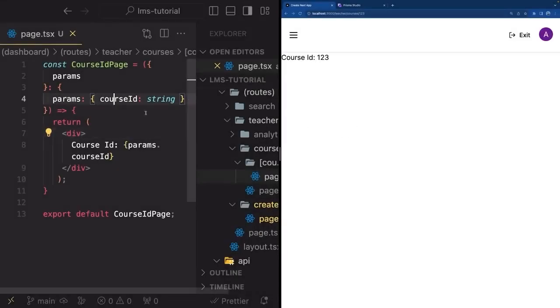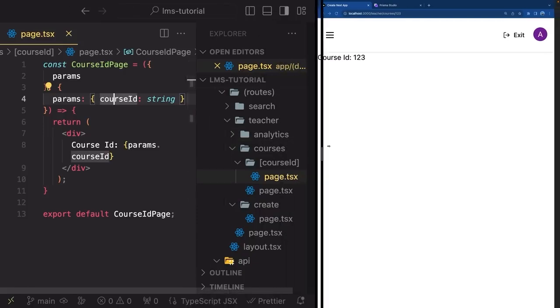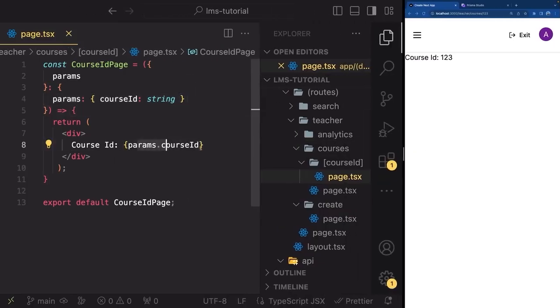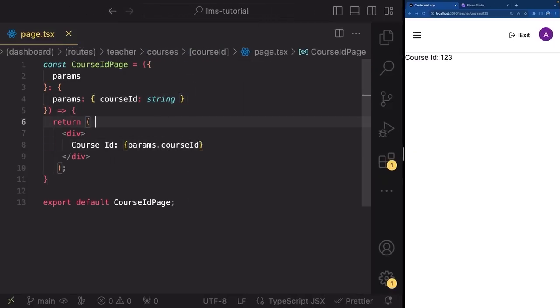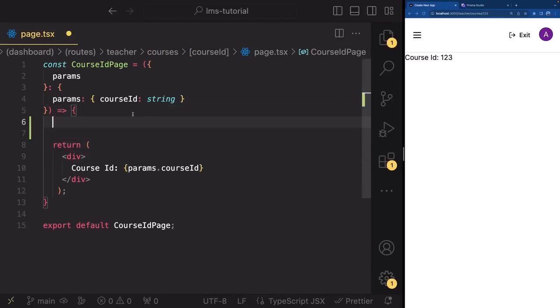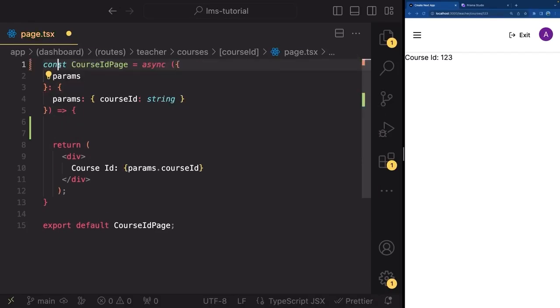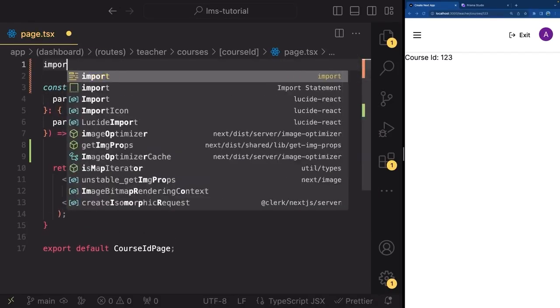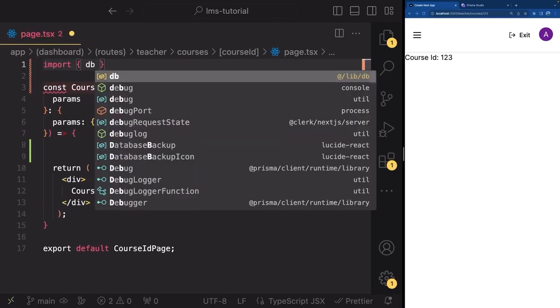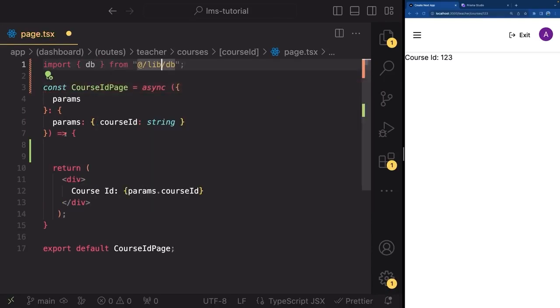So let's go back inside of our course ID page where we rendered the params course ID. And what I want to do here is fetch the course. So let's go ahead and do that. Make sure you mark this course ID page as an asynchronous function like this. And while we are here, let's already import the DB from @/lib/db like this.